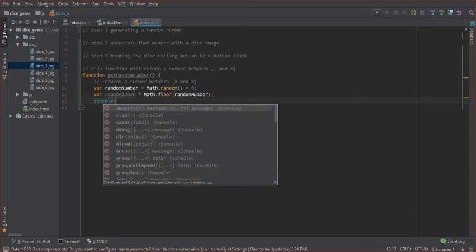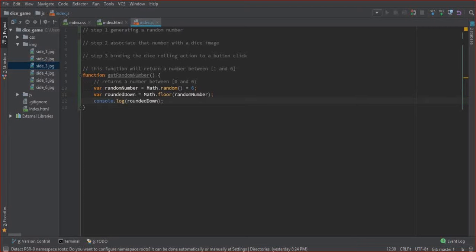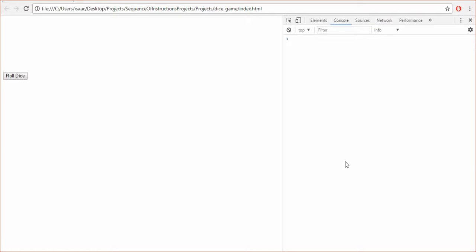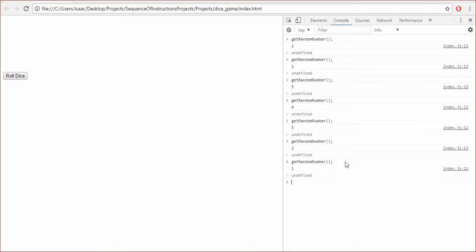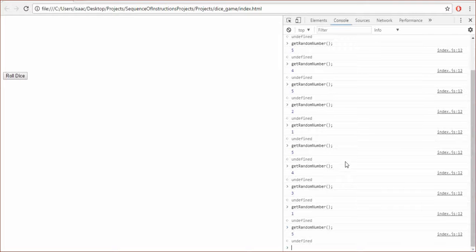So now if we log this, let's see what kind of numbers we're getting here. So let's reload and get random number. We get a 1. That's great. We get a 5. We get a 4. We get a 5. These are all good. Are there any problems with this? Let's do it a few times. Oh, so there it is. So we get a 0.